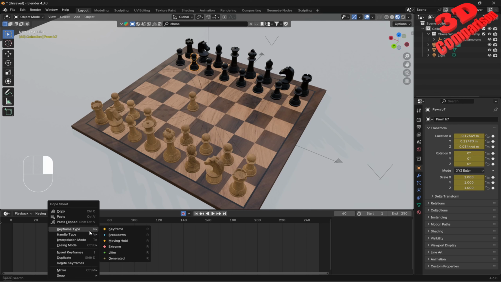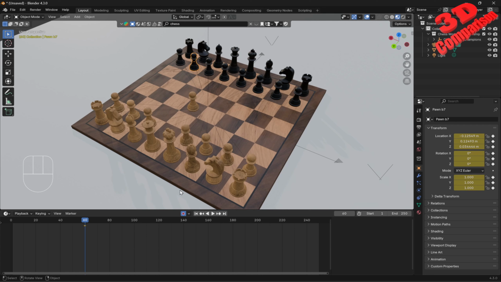Or you can right click over here and you can insert those frames over here with insert keyframes. Now, since I only want this to move from frame 60, let's say that all the way up to 90, so this will move a lot faster. I want this to move maybe only one square over here.